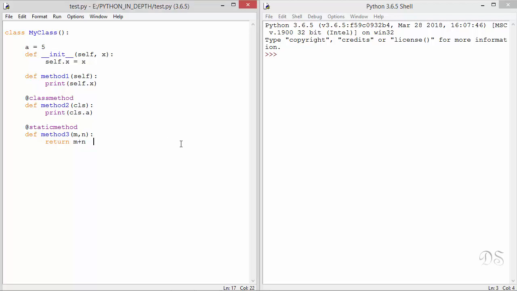In this lecture, we'll see what static methods are. We can see the syntax of defining a static method here. To make any method a static method, we have to put this @staticmethod decorator before the method.